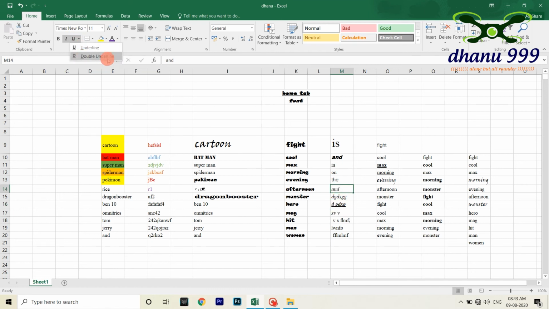Now here one more option is there, the arrow mark. What is that? It is double underline. If we select and click this, we can get double underline. Now see here, we got double underline. For example, I will select this word and press this one. We got double underline. Next one, I will select this and press this. Double underline came. Like this, we can give an underline to the text.